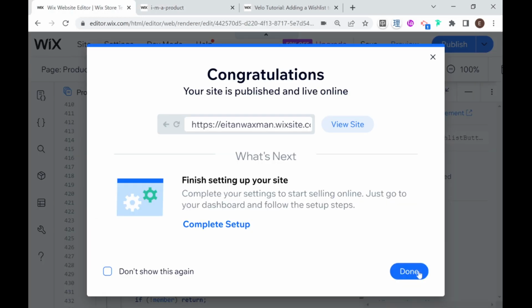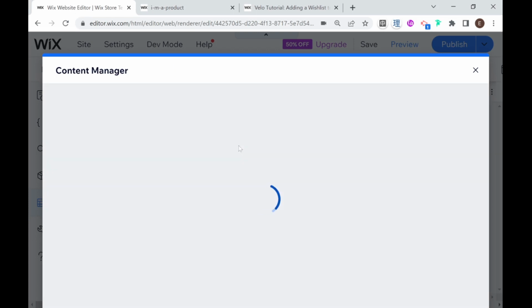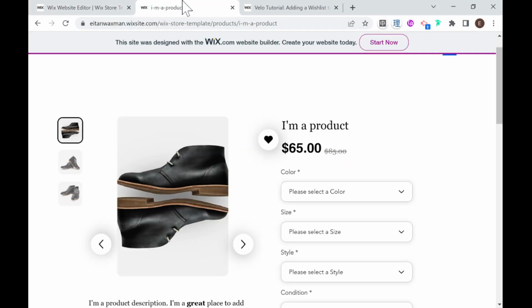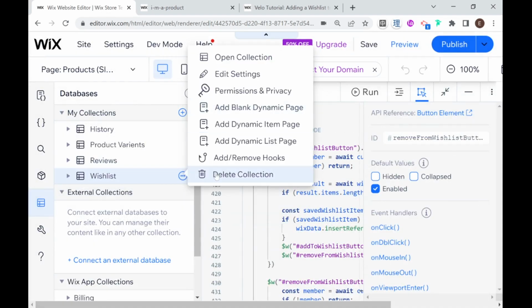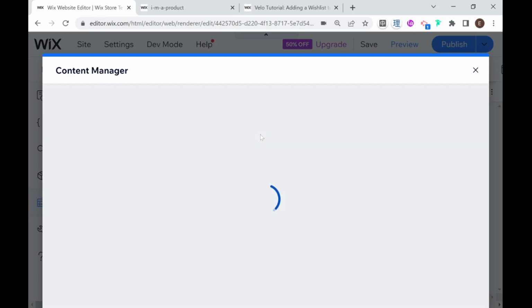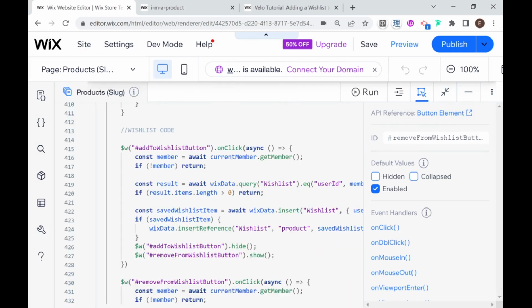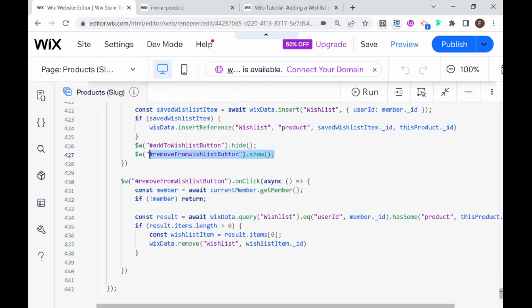But if I go over here and check out our wishlist collection, I'm going to open collection. You can see here that we have the user ID and the product. And if I click the remove button and I open the collection again, then that item should be removed and it's not here anymore. But this did highlight some issues that we have. And one of these issues is that we need to add this functionality here as well.